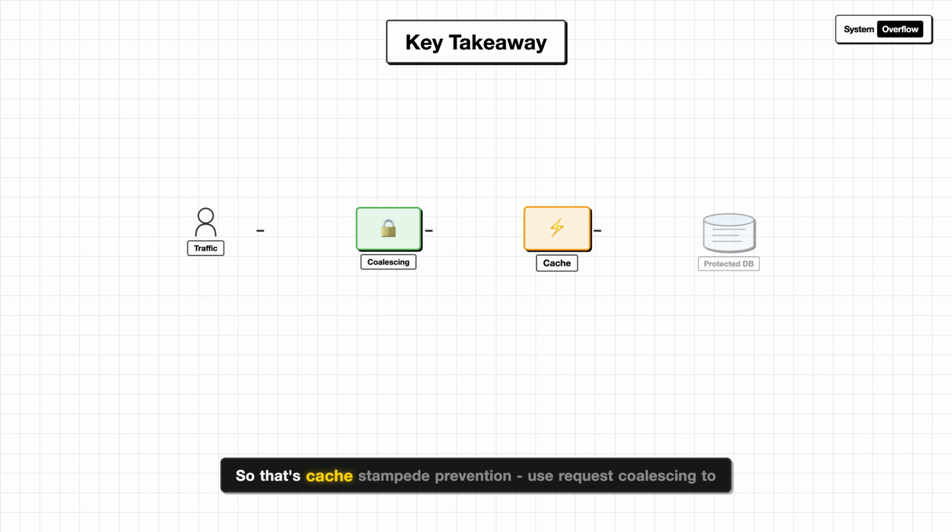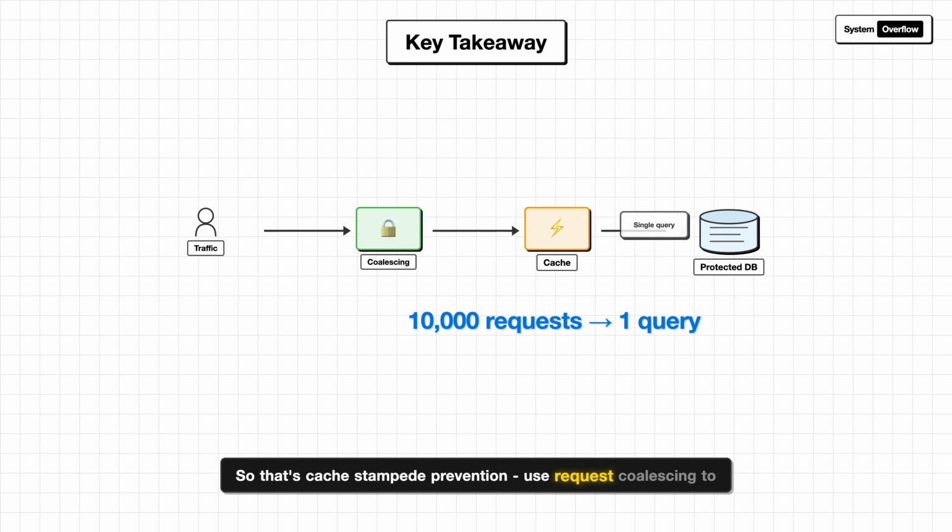So that's cache stampede prevention. Use request coalescing to turn 10,000 simultaneous queries into just one. Combine it with stale while revalidate to keep latency consistent, and your database stays protected, no matter how much traffic you're handling.